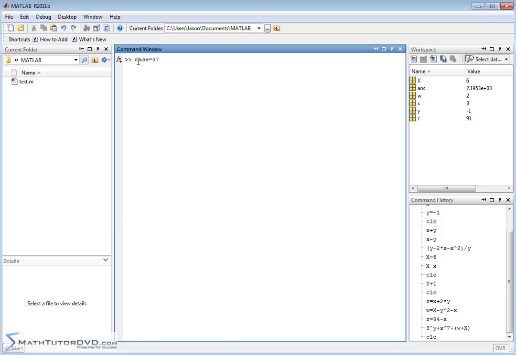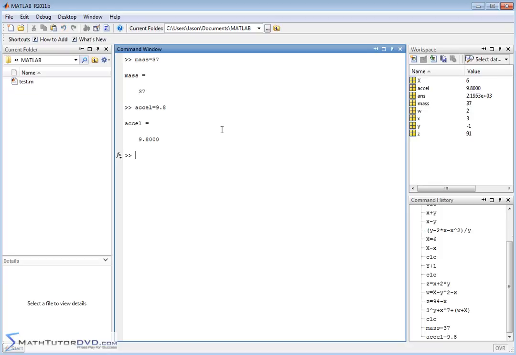Notice this is a string of letters. We call it mass, something easy for me to remember. Hit enter, and it's going to create a variable mass is equal to 37 and put it over here in the variable window. All right, I can also define, let's say, the acceleration, 9.8, let's say that's 9.8 meters per second squared. And so I can assign this, and I get 9.8, it just echoes it back to me. And notice now that mass is in the variable window and acceleration is in the window there.